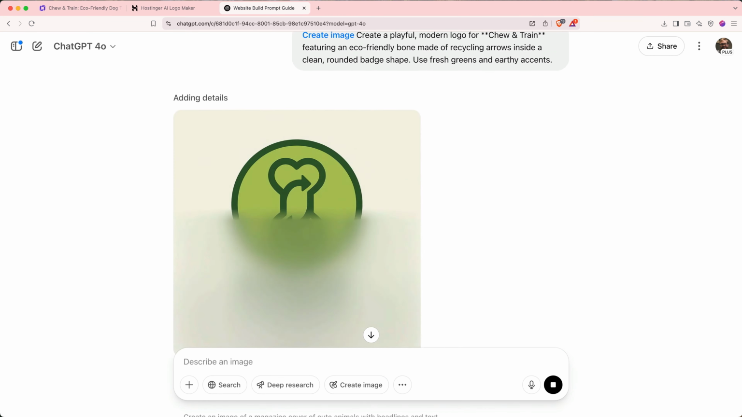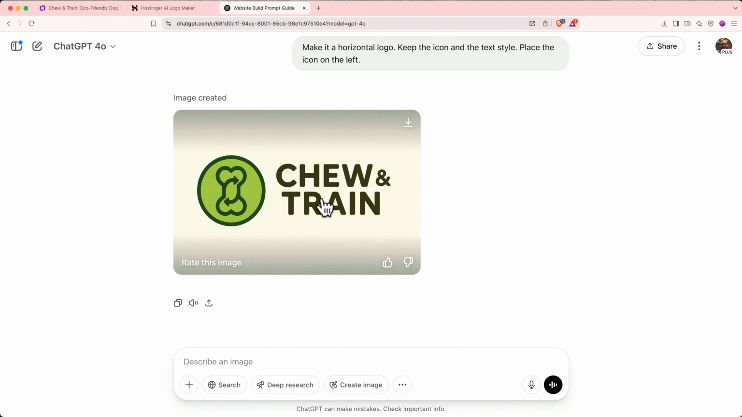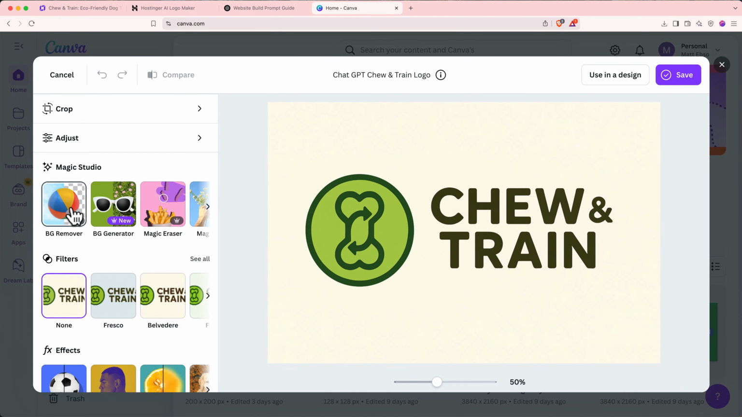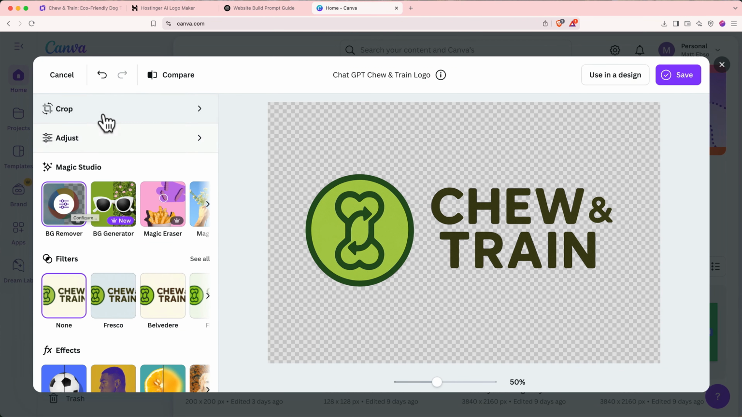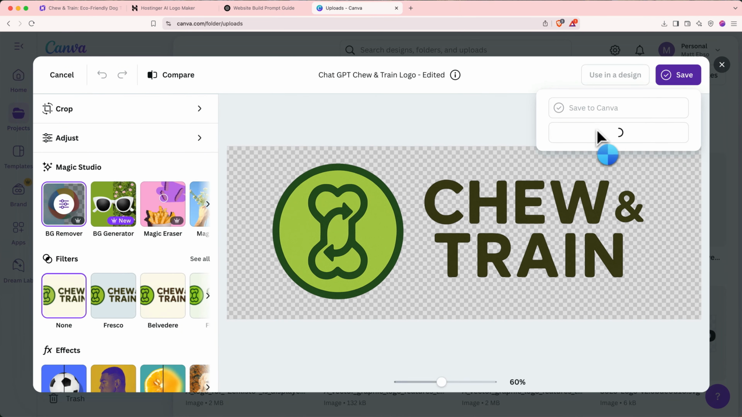send, and tweak the results, like asking for a horizontal layout with the icon on the left. Once you're happy, download the image and remove the background using Canva's background remover tool. Crop the image, save it, and now you've got a clean, transparent logo ready for your site.